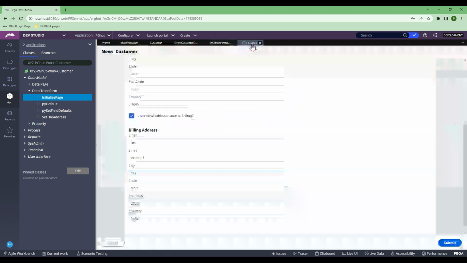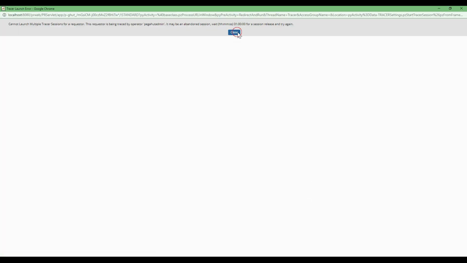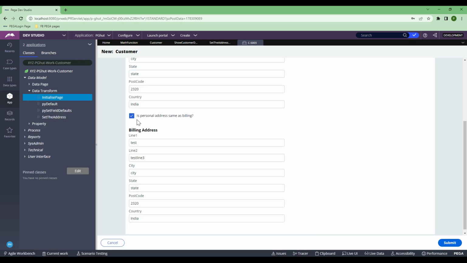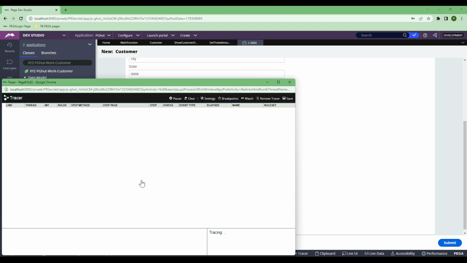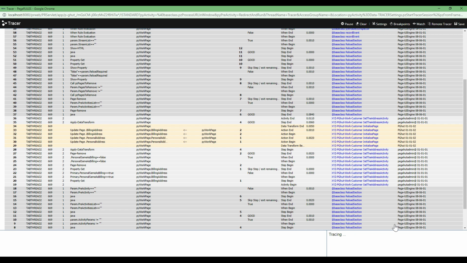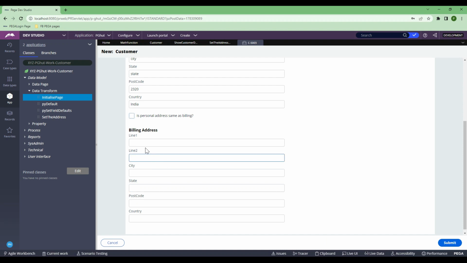So if I go and see here, let me turn on the tracer first. Okay, let me turn on the tracer. So here, if I uncheck, then you see what happened. Can you see that because I have unchecked it, the second step over here is true. Personal address same as billing false, yes, so it became true, and that's where the data transform has been called. The data transform has been executed, and then it finished, and that's how this initialization happened. And if I check it, then all the things will come.